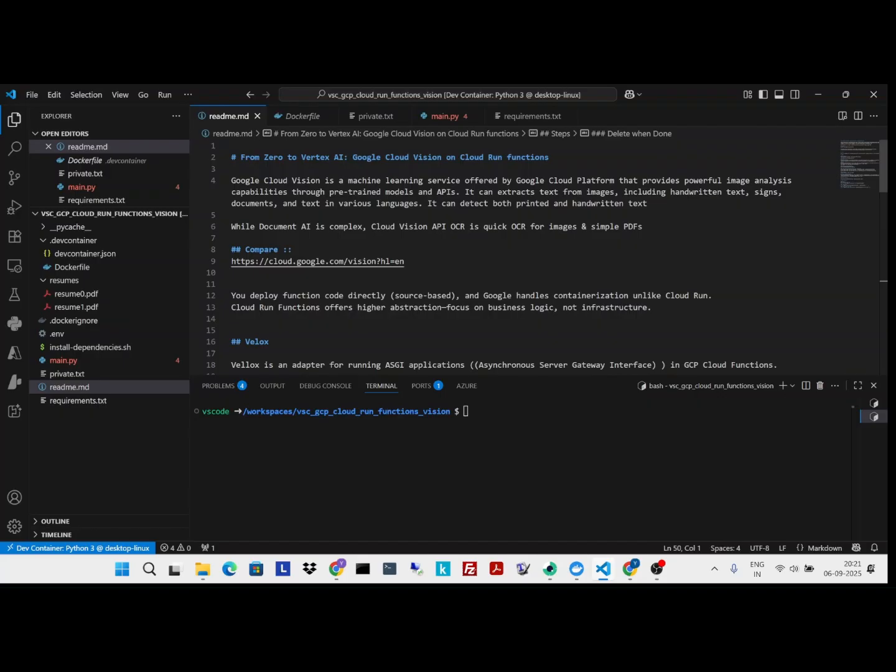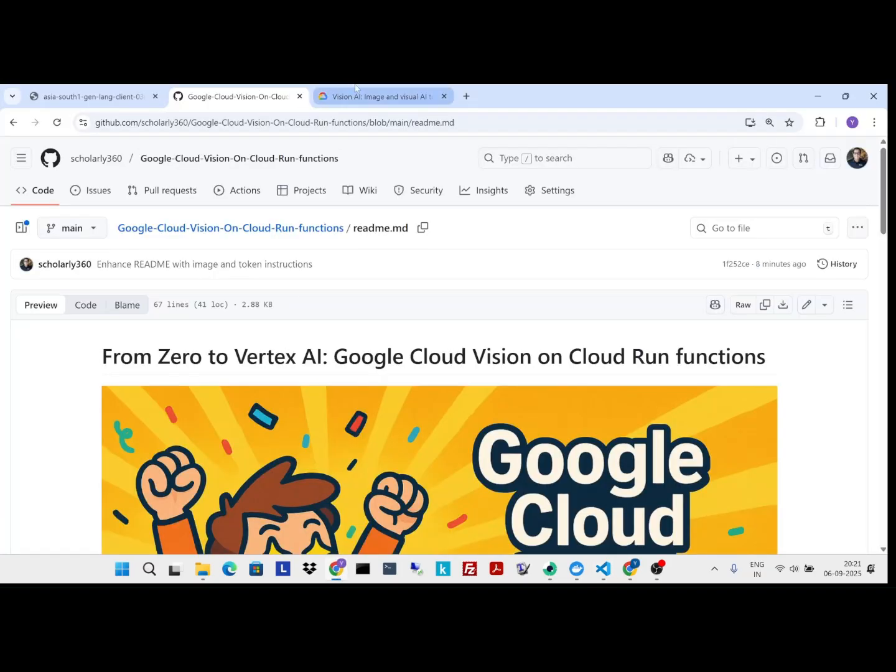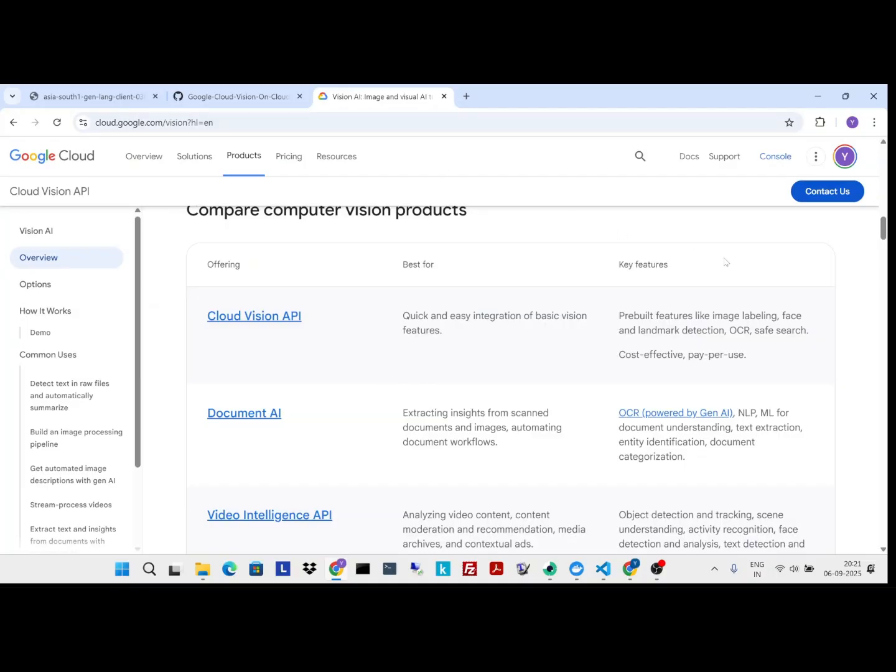Hello team. So today I'm going to demonstrate how to use Google Cloud Vision and implement it on Cloud Run functions. Basically, the Cloud Vision API is one of the quickest and easiest APIs to implement for tasks like text extraction, OCR and so on. There are other alternatives within GCP, for example Document AI, and you can also use an LLM with Gemini. But we are going to use the Cloud Vision API because it's pretty quick, effective, and very easy to use.